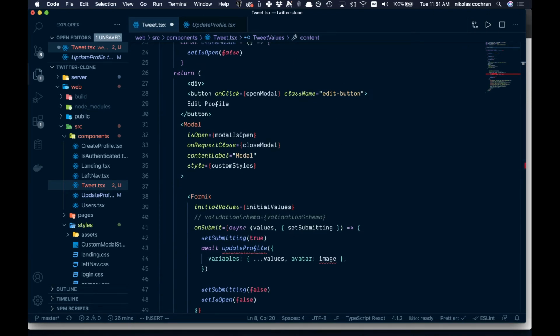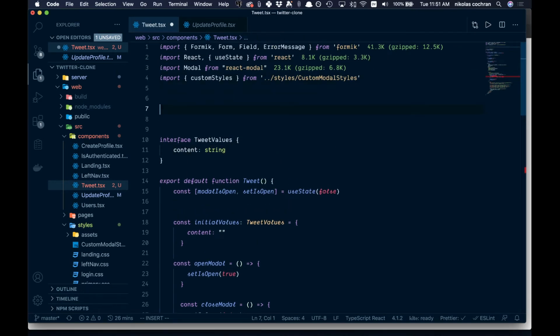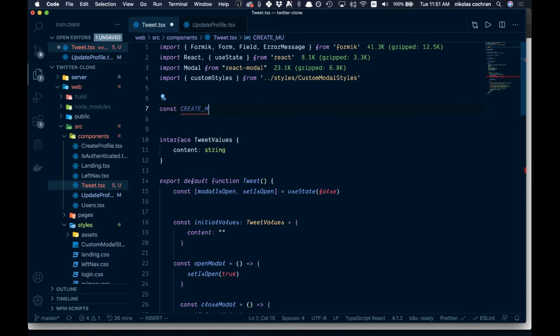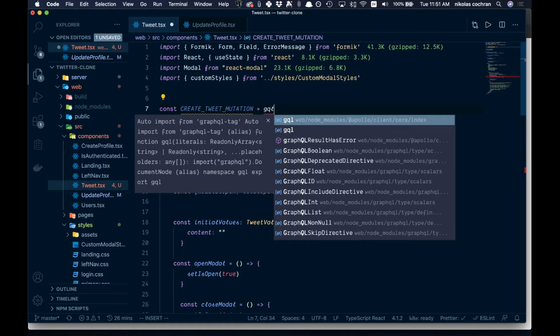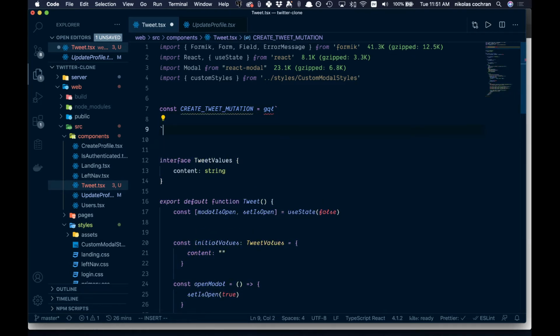Let's go ahead and just start adding our actual mutation here. So come up to the top here, get a little bit of room here, and we're gonna go const create tweet underscore mutation. And that's gonna equal GQL. Auto import that, give us some backticks there, just like that, and then come in here and we'll go mutation and create tweet. It's what it's called on the back end there.